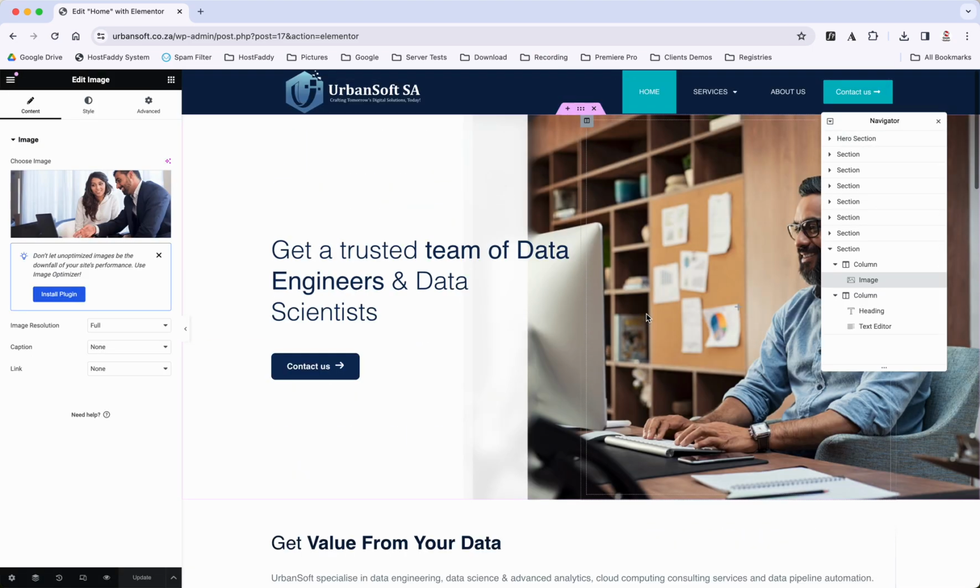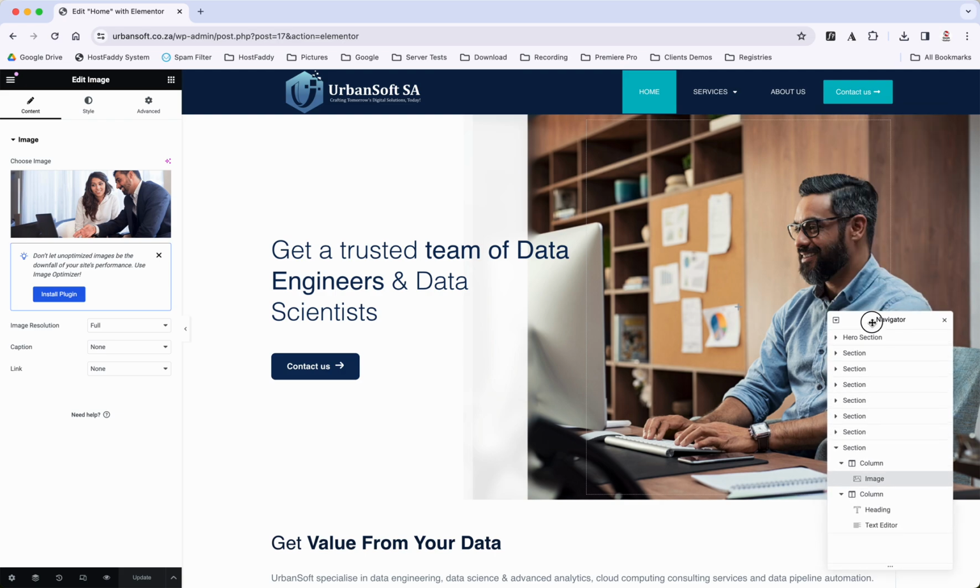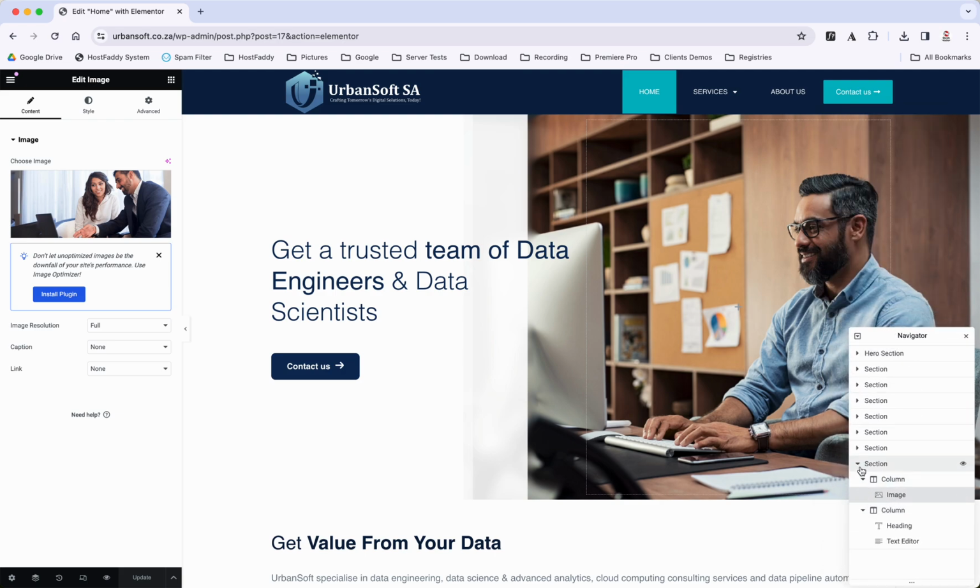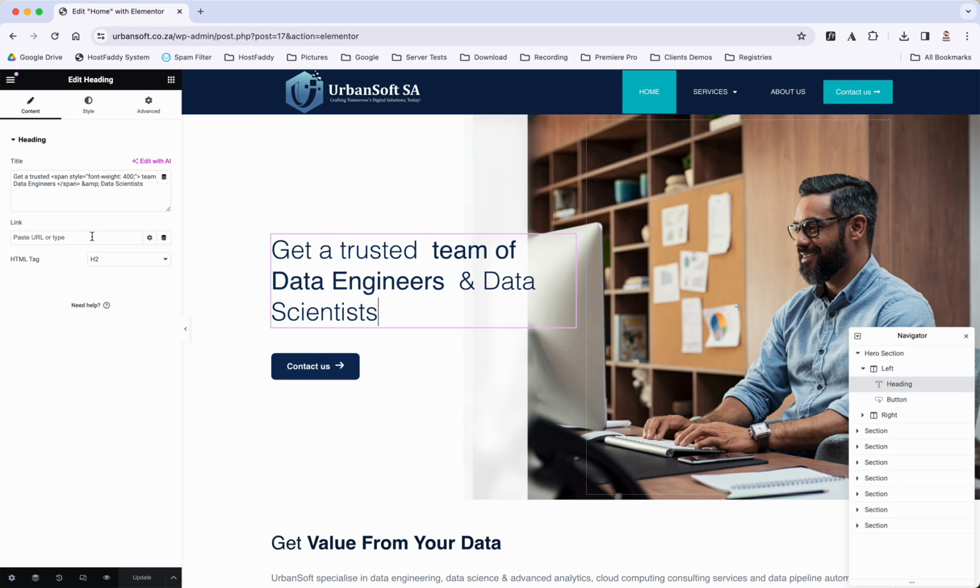So let's start from the top. I'm going to just move this down. I might close it in a bit just so that it's out of our way for the tutorial. But going through each row, what we've done is that this is your row with 2 columns in. The reason why we put 2 columns in is so that your writing is more to the left, and we've added a button. So if we click on your heading here, you can see here we've got a heading widget, right, which is Get Trusted, and then we put a little bit of coding in here, right, which makes Team of Data Engineers bolder.